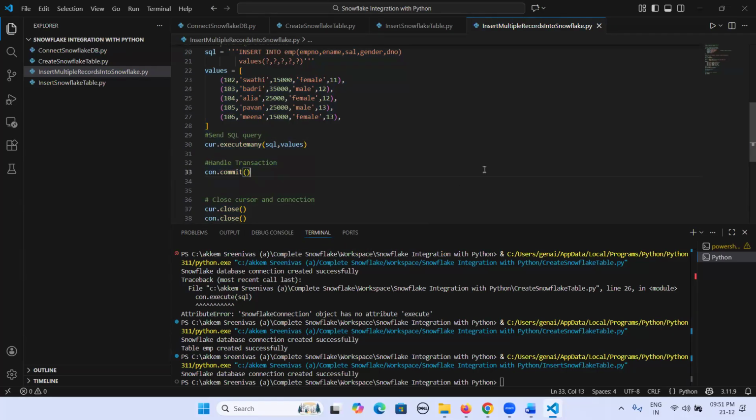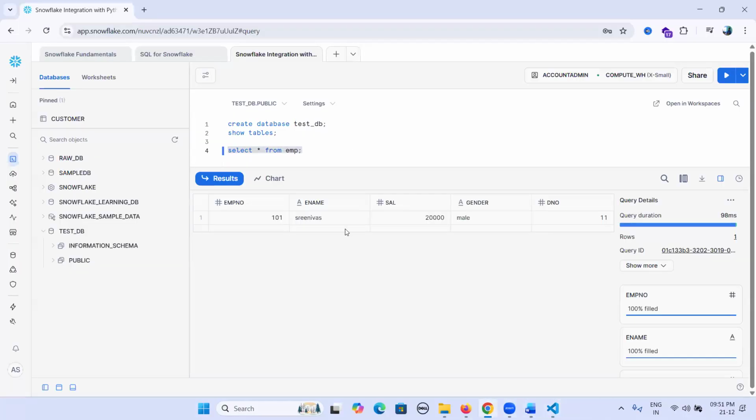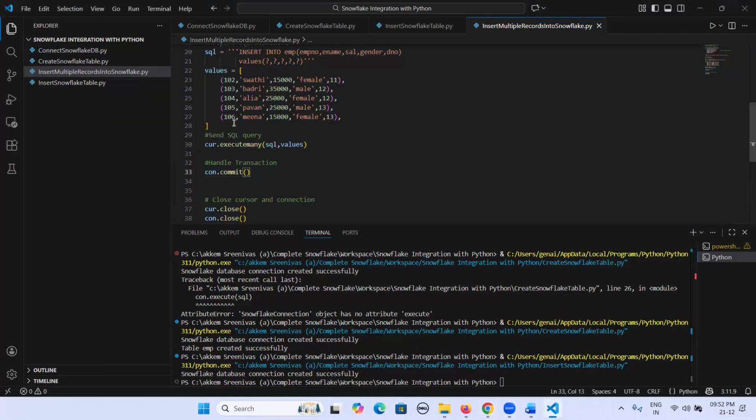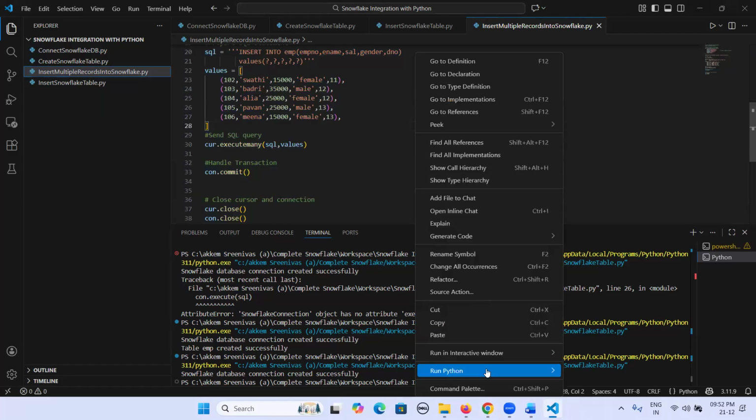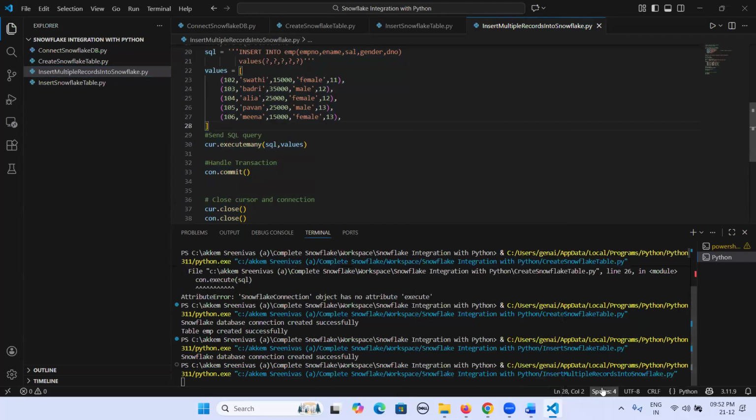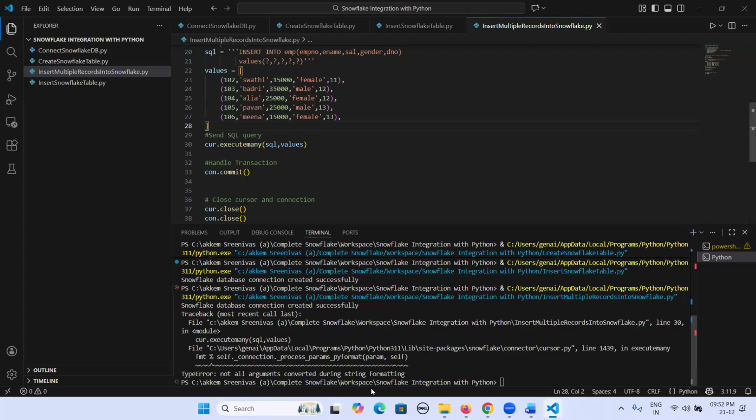Then save this program. Currently our table contains only one record. Once I execute this one, it is going to contain 6 records. Right click on this program and run Python program in a terminal. Let's wait for the program to complete. Yeah, let's observe here. Not all arguments are converted during string formatting.